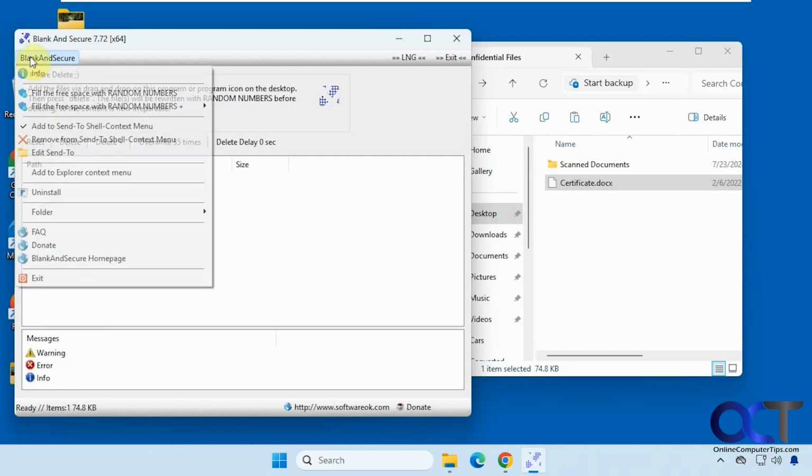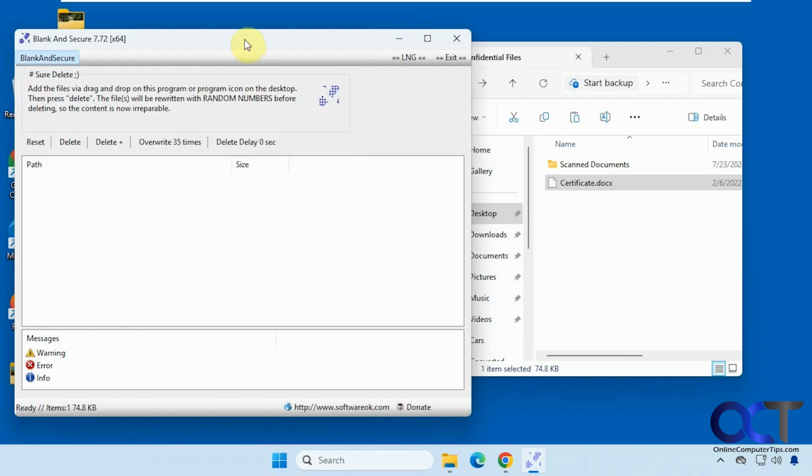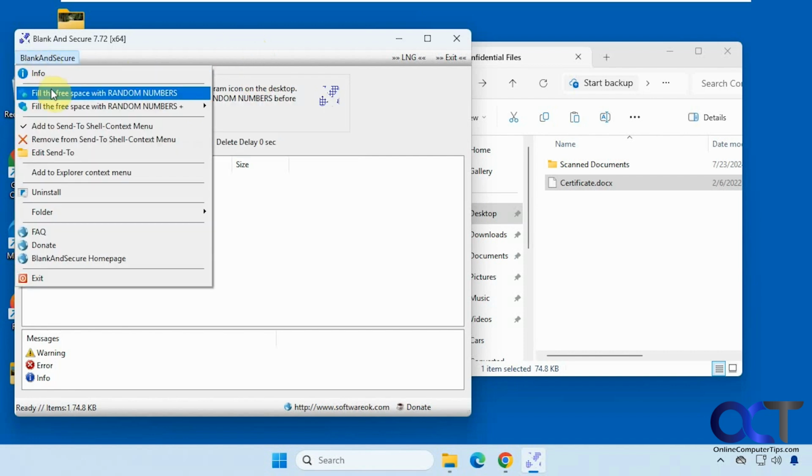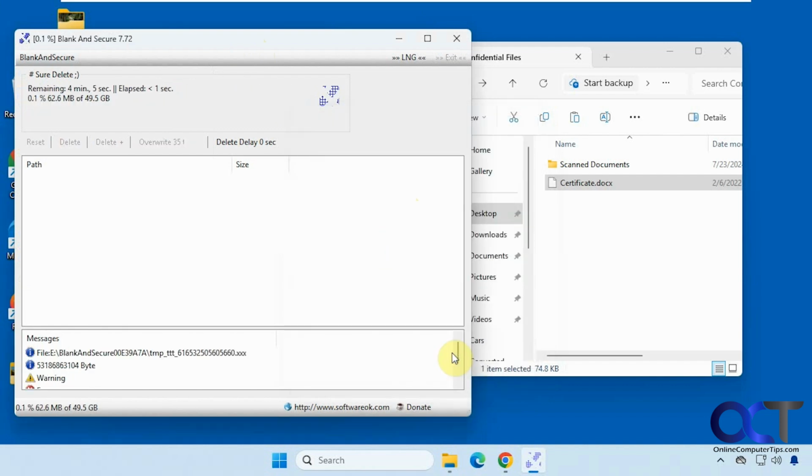All right, so going back to blank and secure. So you have the same options here. Fill up free space with random numbers, or fill up free space with random numbers and the program or shut down the computer and so on. All right, so we're going to do the fill up free space with random numbers. See what happens. All right, so we're going to pick, let's say this E drive here. All right, so here's our process going on here. So we'll see how long it takes.